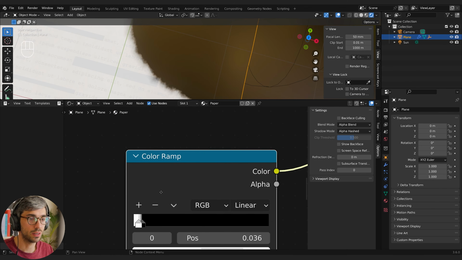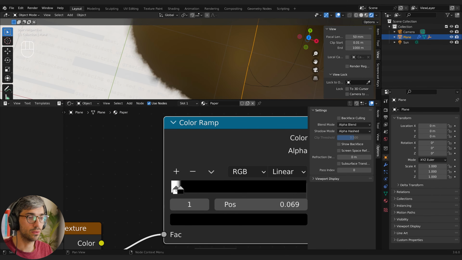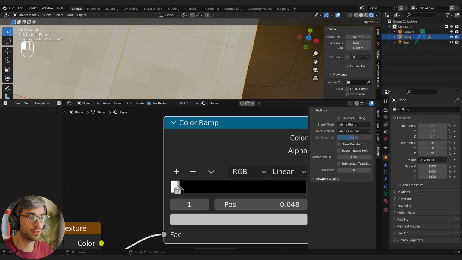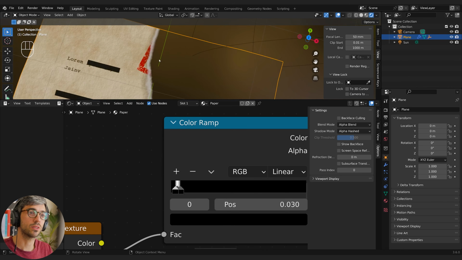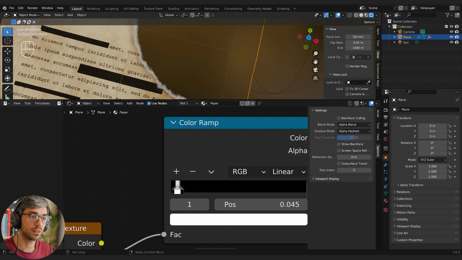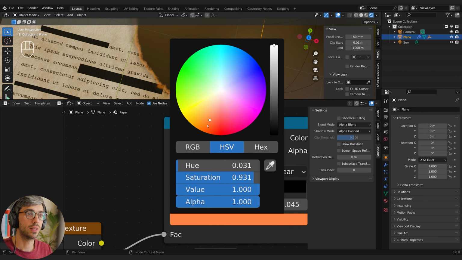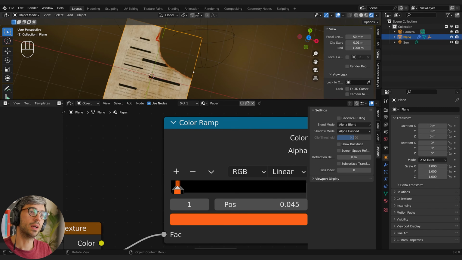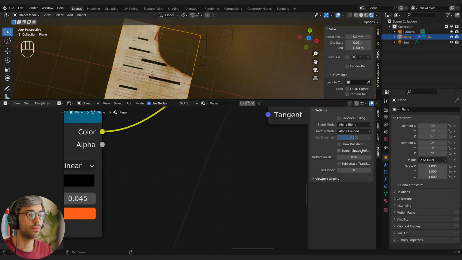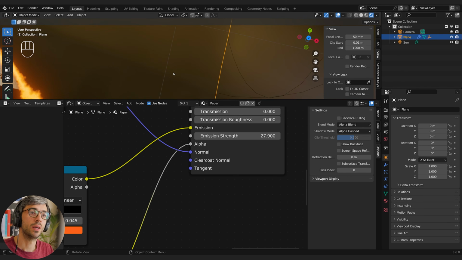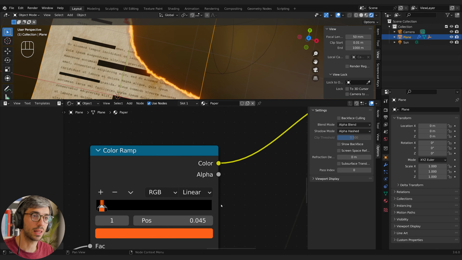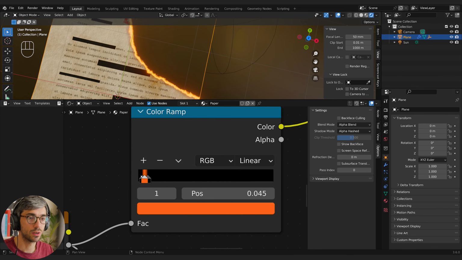So if I zoom in here, what I can do is click plus and drag this here and make this black. Okay, so now I just have this little highlight, basically, that's going to be white. And we can take this and give it that red hot color. And now to really get it to glow, we come over here to the emission strength, and we can turn that right up. You can see it starts to look a lot like a burning edge.